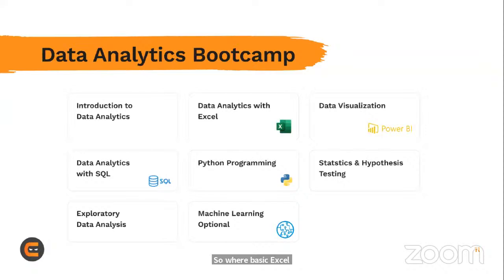Then talking about data visualization, which plays an important role, we will cover the Power BI tool there. After that, we're going to move ahead with data analytics using SQL, because Excel has a few limitations, so we will learn SQL as well, again from the basics itself. Moving ahead with Python programming, because basic programming is required in this, we will cover Python from the basics.